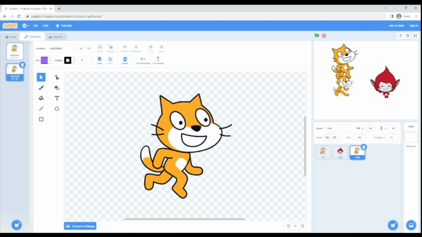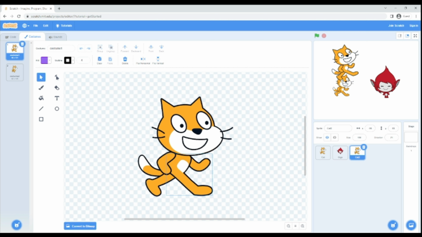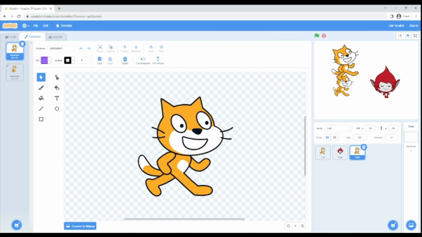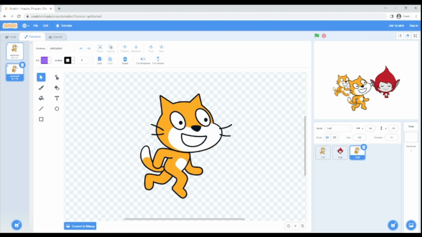So we have, as you can see, by default, two costumes. One, the legs are in this position, and the other looks like Scratch Cat is walking. This is the walking animation. You'll notice if I switch between the costumes fast enough, it'll look like Scratch Cat is walking. A costume is what our sprite looks like at that moment. It's like if you were wearing a costume at Halloween or something. If you were wearing a costume of Scratch Cat, you would look like Scratch Cat. So that's basically what's going on here.